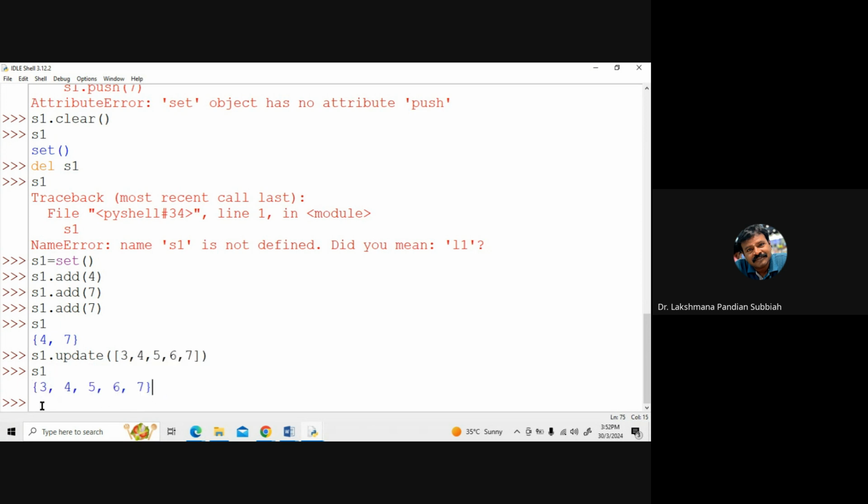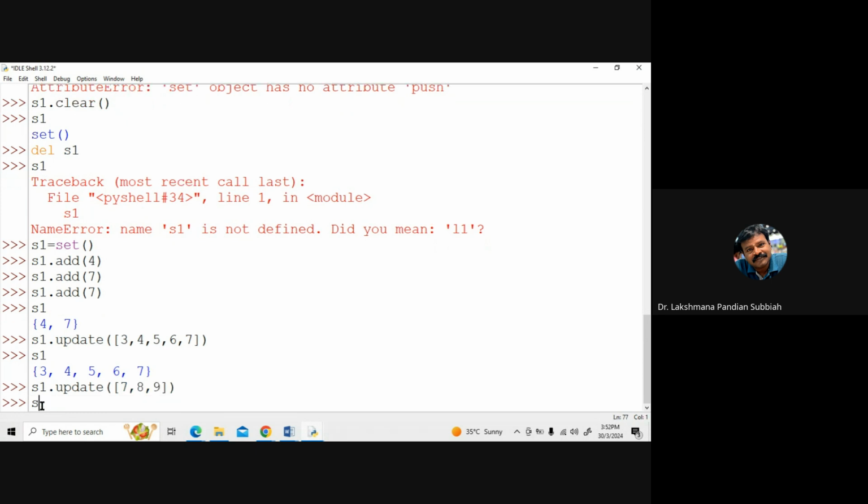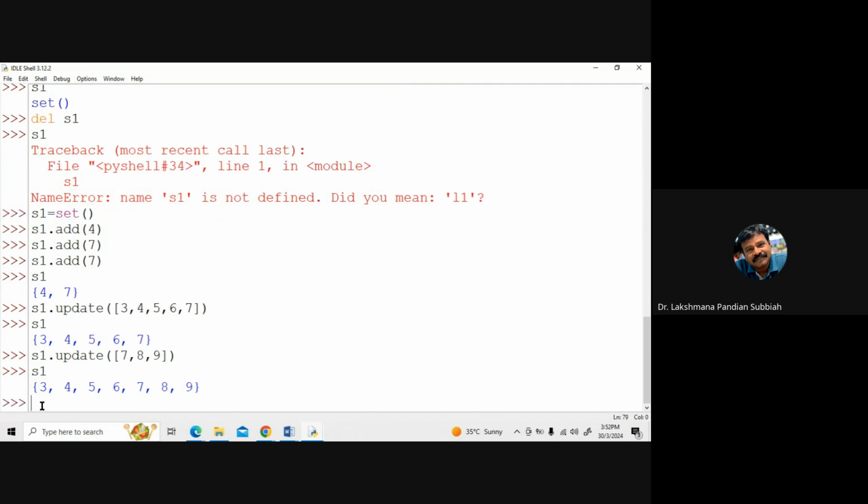Whenever we need to, we can update with some other list. Here we have another list, 7, 8, 9, right? Now we'll see that update.